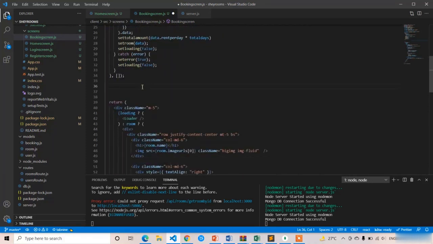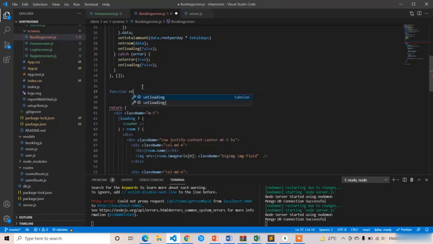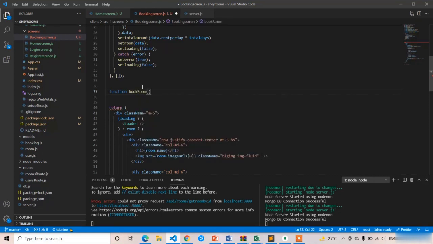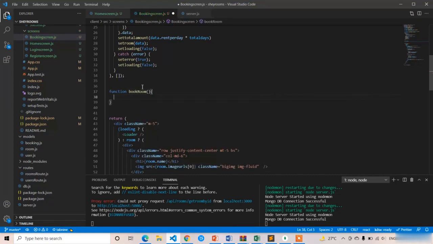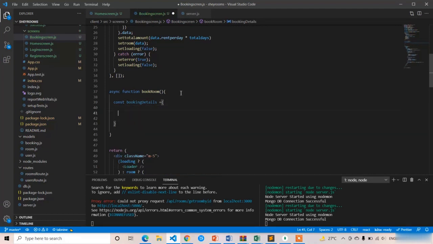So I am going to write the function book room. Yeah, so I am going to make this function async because in this we are going to perform the Axios API operation. So first I will write const booking details. This is the object that we are going to send to the backend. Const booking details is equal to, so you have to send the object in the form of model.